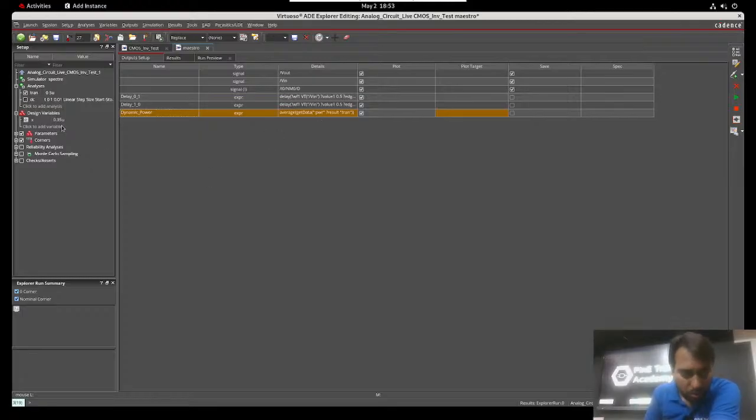It's up to you. If you provide 0.35, what will happen? If you provide 0.4, what will happen? So you make a table of that. Is it okay? So this is the way, and you can run it.